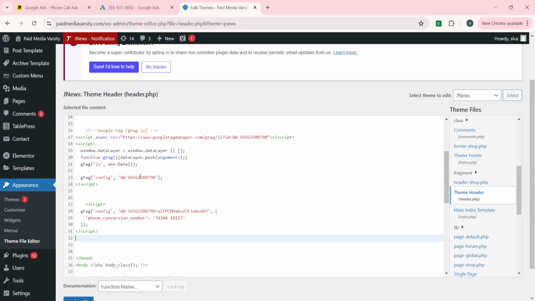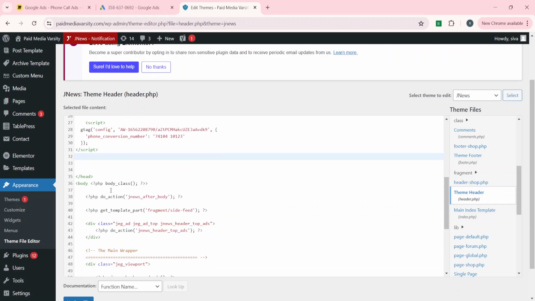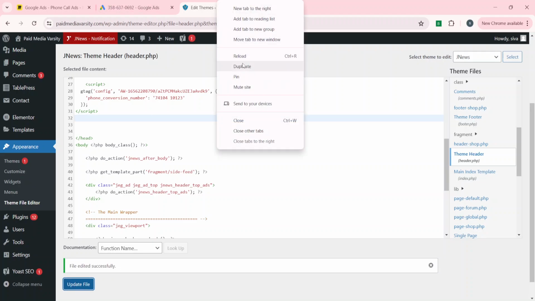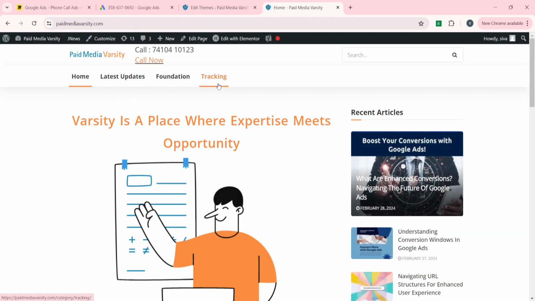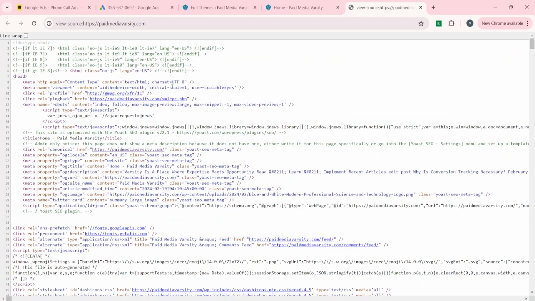There won't be much difference, so it is up to you how you want to install your snippet. After installing it, just click on update. Okay, right? So let's see whether the codes are implemented or not. You can view page source, and here you can see the snippets.